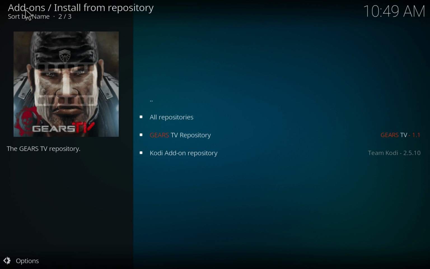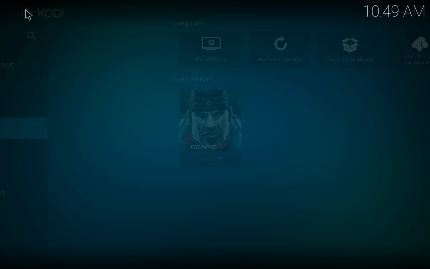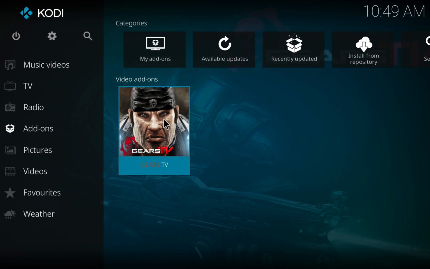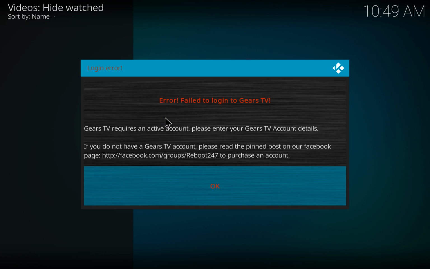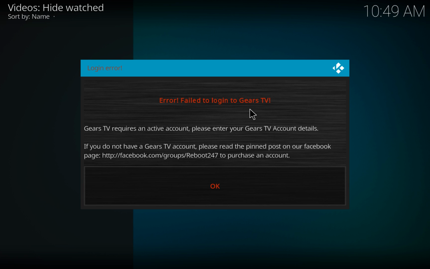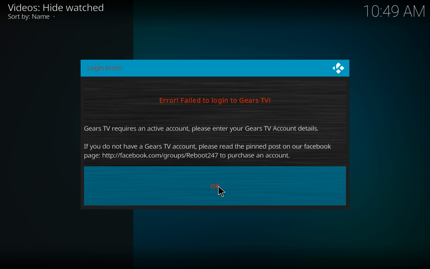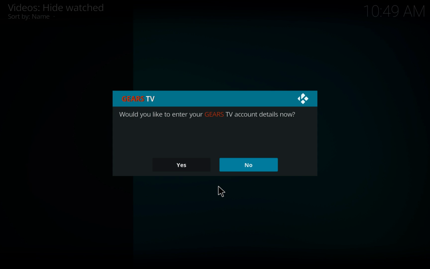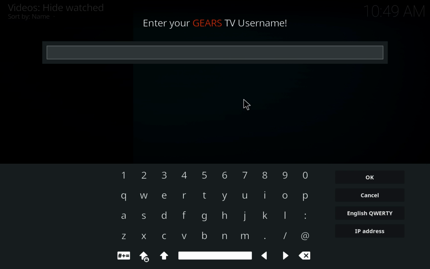We can then back up to the home screen, and you'll see the add-on is here. Click on the add-on, and then of course you'll need to add in your login info. Simply to acquire your login info, go to http://gearslivetv.com. From there you can obtain your login info, and you'll be able to log in. You'll enter your username and password.